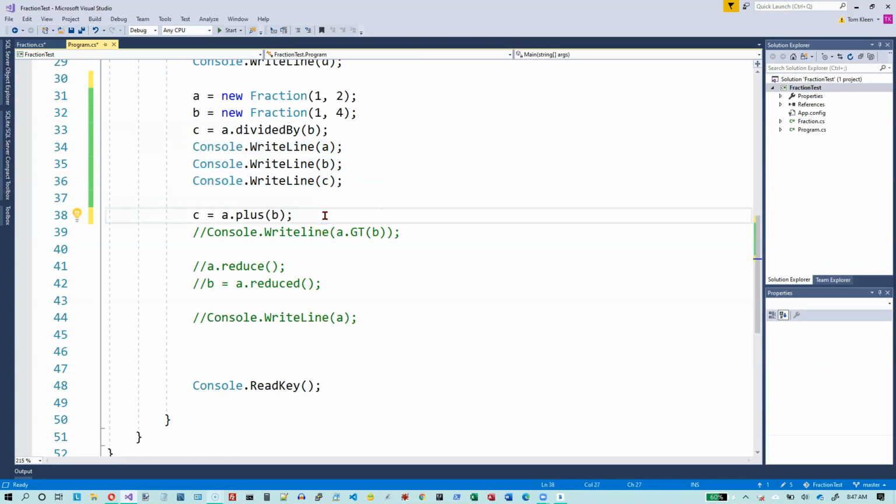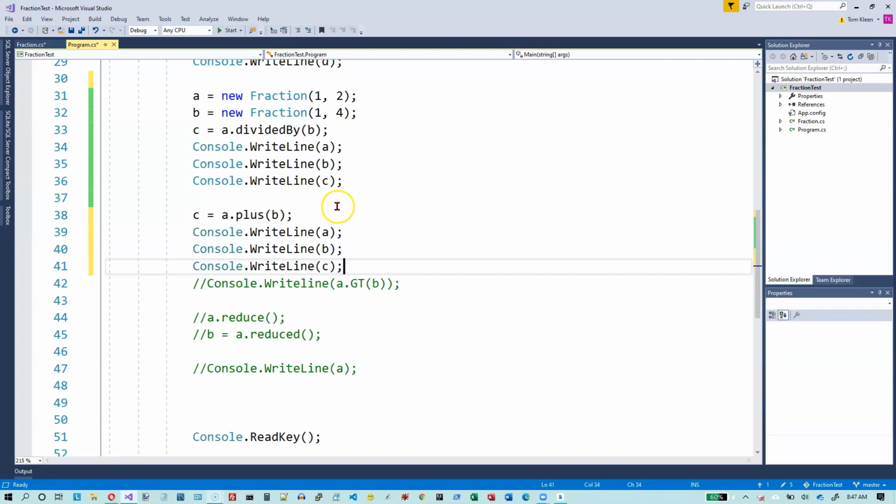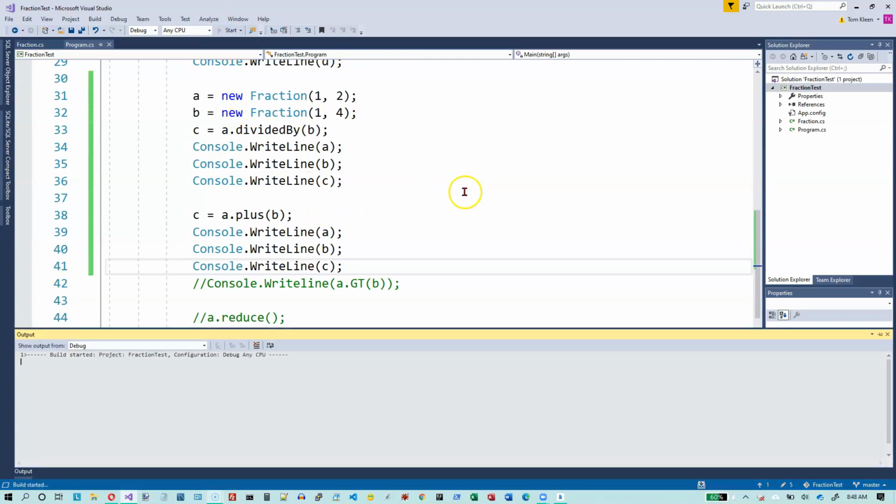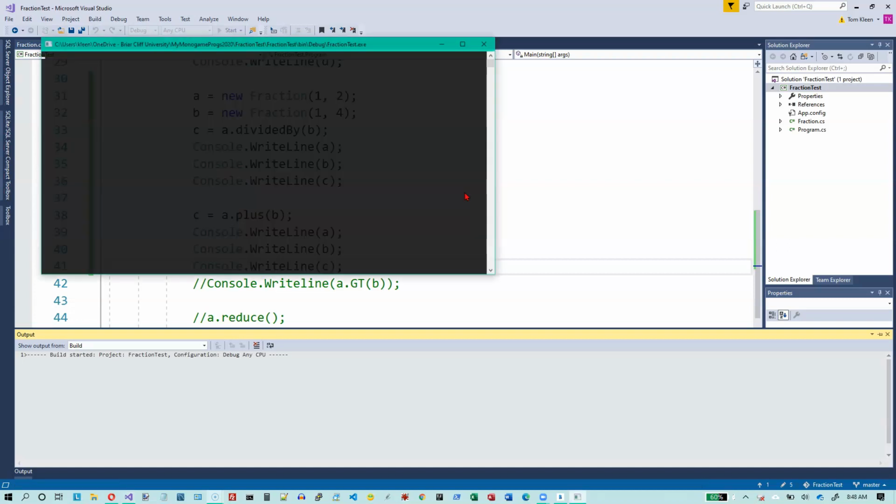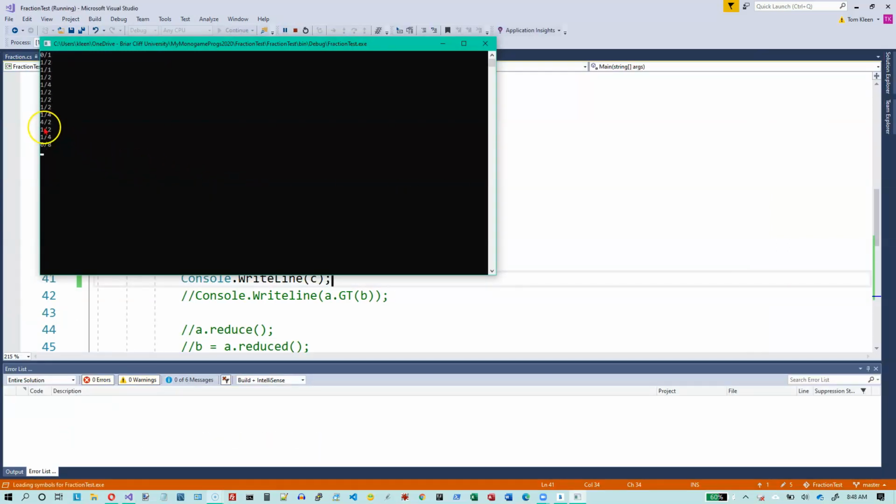So let's go down here, and so my output should be 1/2, 1/4, and 3/4 or 6/8. So let's go ahead and run that. And 1/2, 1/4, and 6/8. Okay.